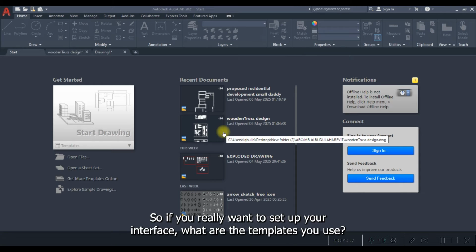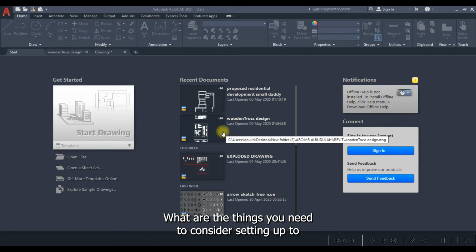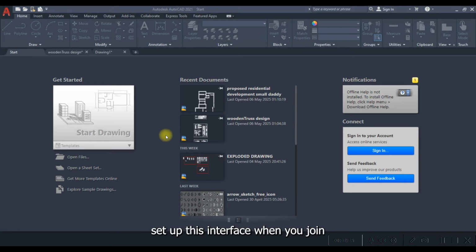So if you really want to set up your AutoCAD, what are the interface and the templates you need to use? What are the things you need to consider while setting up your interface? Now, if I want to set up this interface for a new drawing, I have to come to this start drawing. But I'm not going to press this drawing because I need a template to use.